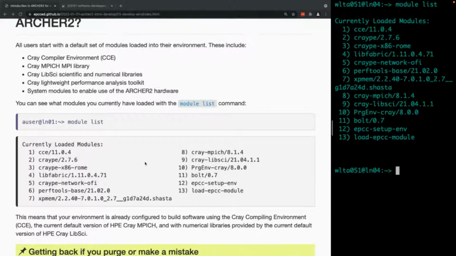perftools are the performance analysis tools. xpmem, we don't need to necessarily worry about that. Things which we do maybe care a little bit more about as developers here, as users, are cray-mpich is loaded, cray-libsci is loaded. We'll see what this means again of Cray, and then just a few more which EPCC have installed to help keep the modules in order.